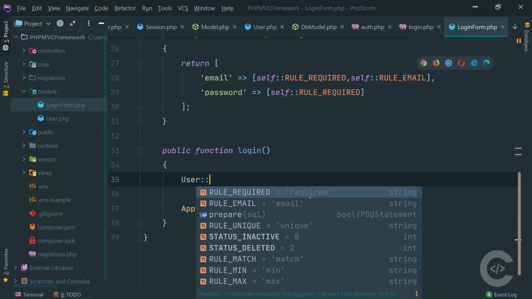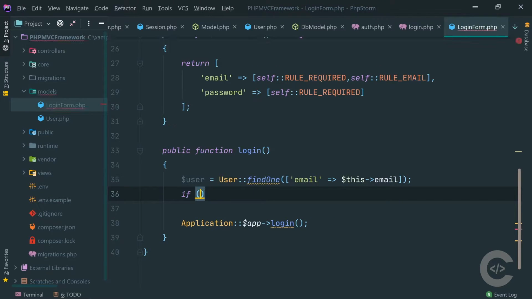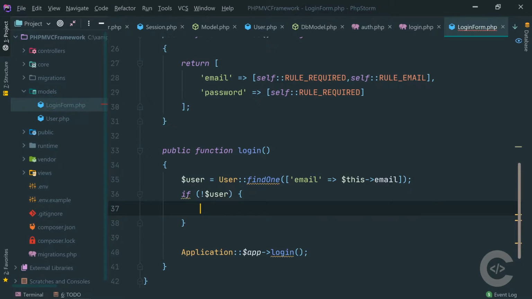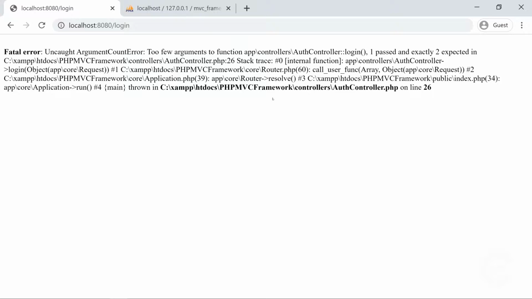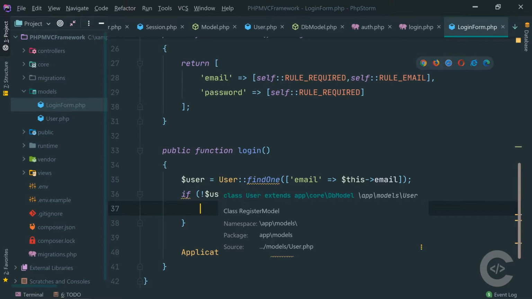So on the user, I would like to have a find method, find one maybe, because I want to find the single one, where I specify an associative array. Email corresponds to this email. Okay, I want to have something like this, and this finally gives me user, and I'm going to check if the user doesn't exist. Then I'm going to add an error on the email attribute, which will be displayed under the email input field.